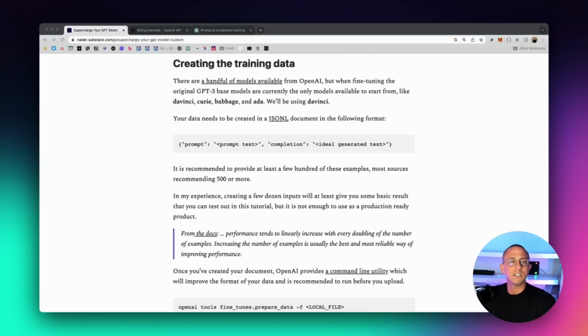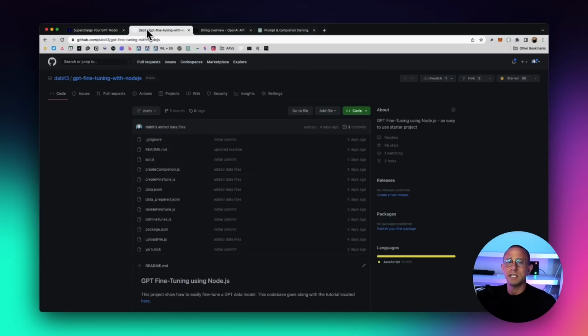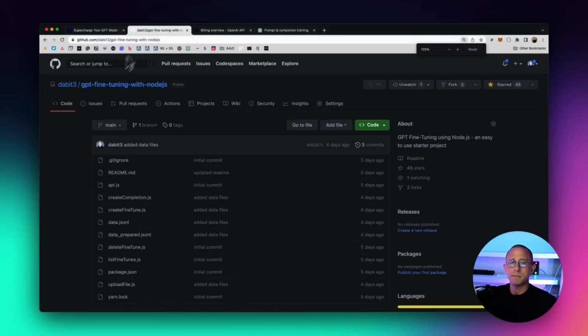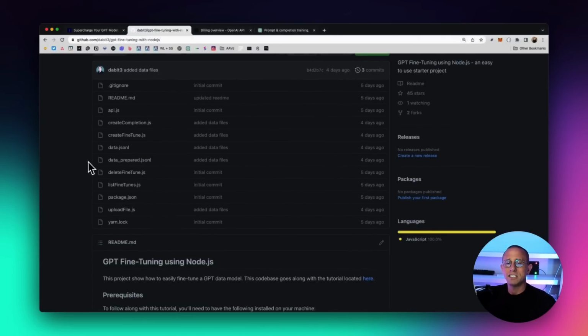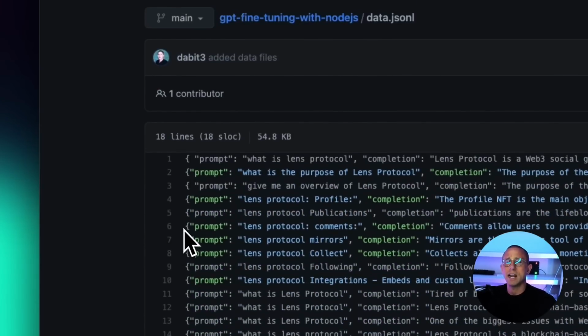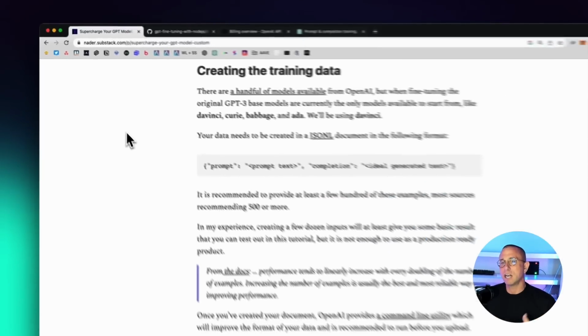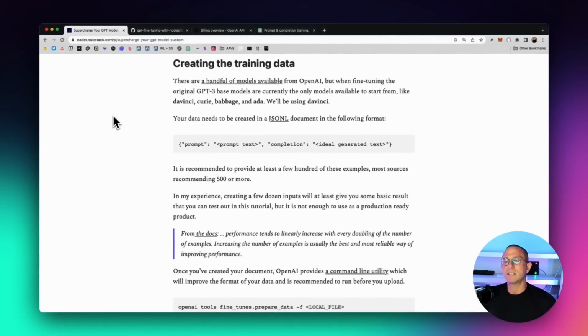And in addition to the tutorial here, I also have a GitHub repository that is linked into this blog post, but I'll also link it to this video that has the training data that we're going to probably use. And I will go ahead and just take a look at that. This is that data.jsonl. So having that data is what you need to get ready for the next steps.